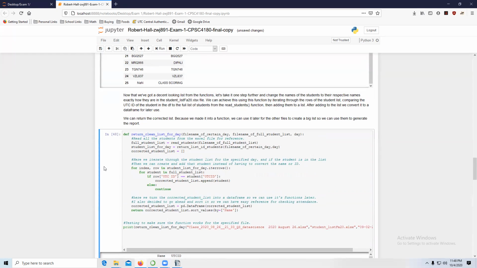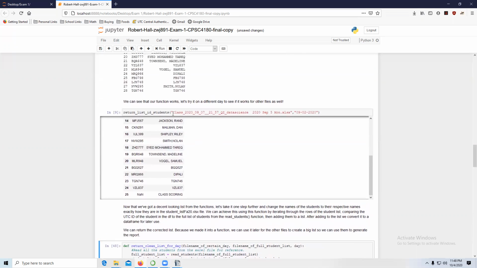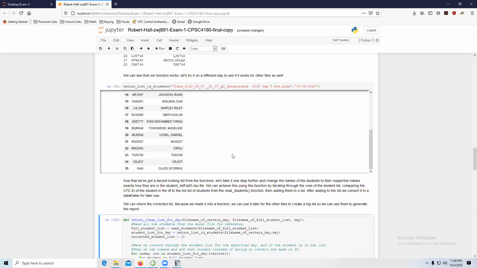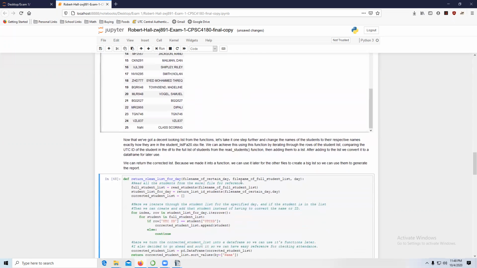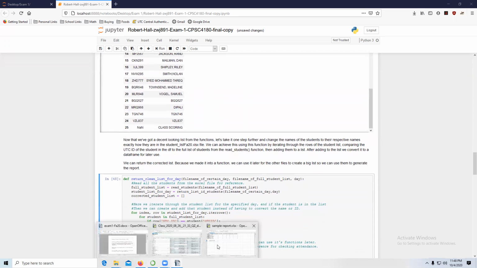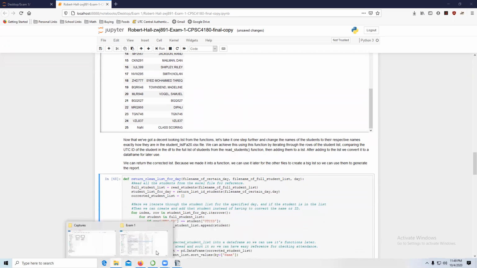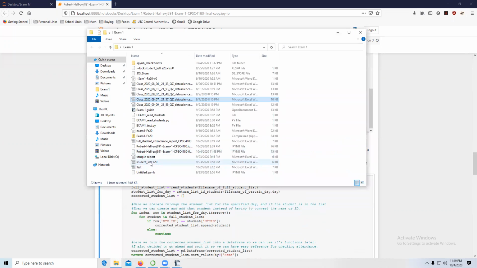And now this is where it actually gets interesting, where we can get a really clean list that we can use for future reference. So this function right here takes in the file name of that certain day, and also takes in the file name of the full students list, the one we were just working with, the student list fall 2020 file.